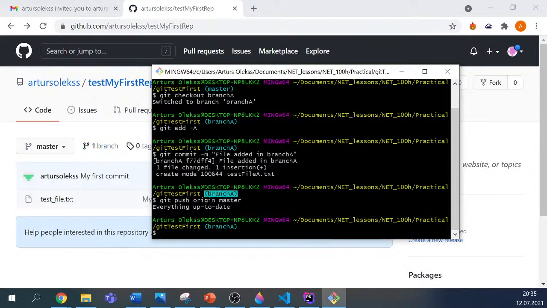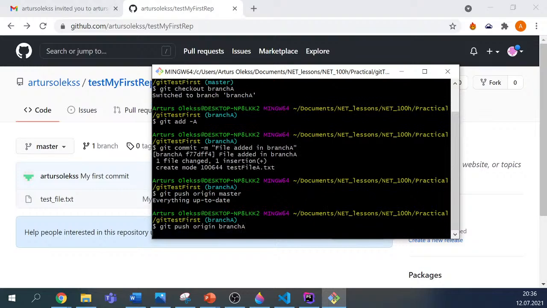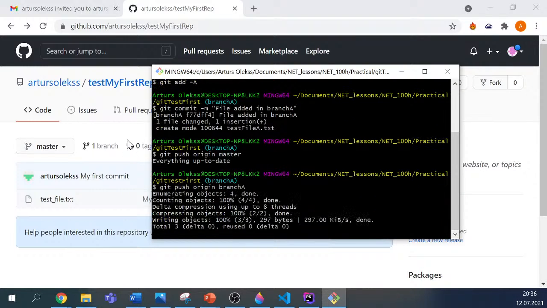But right now we're working on branch A, so that's a different one. And in this case, what I need to do is quite simple. I need to change to a different branch. That will be git push origin branch A. So right now the changes from this branch will be pushed.